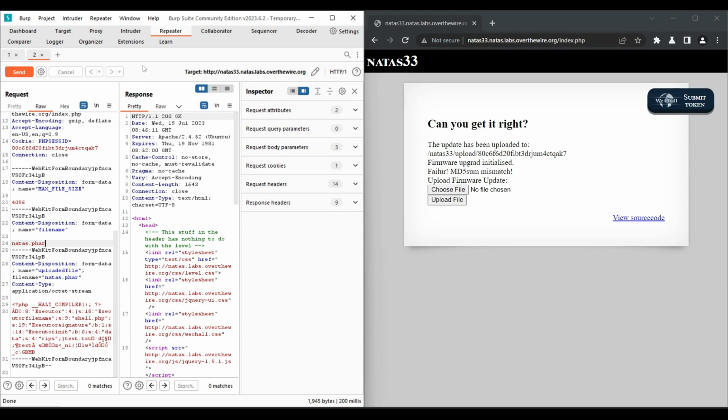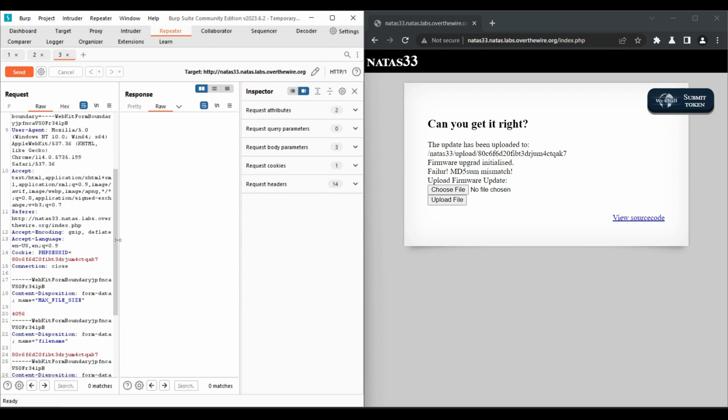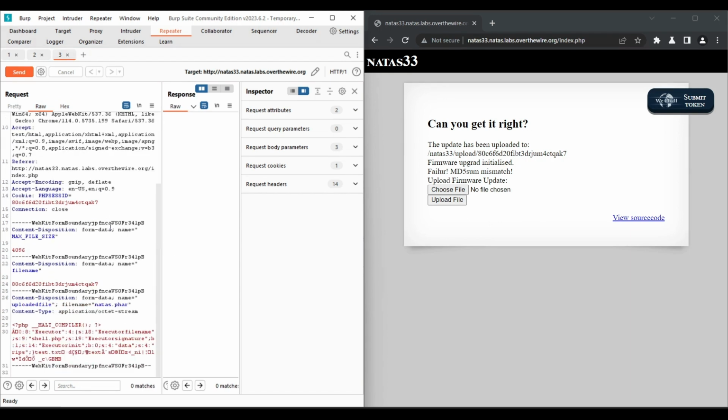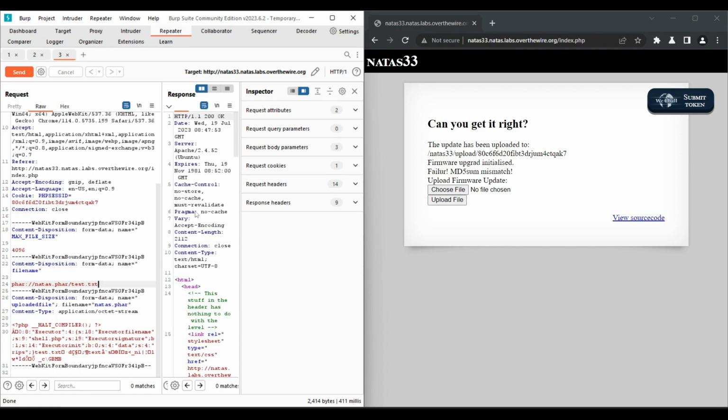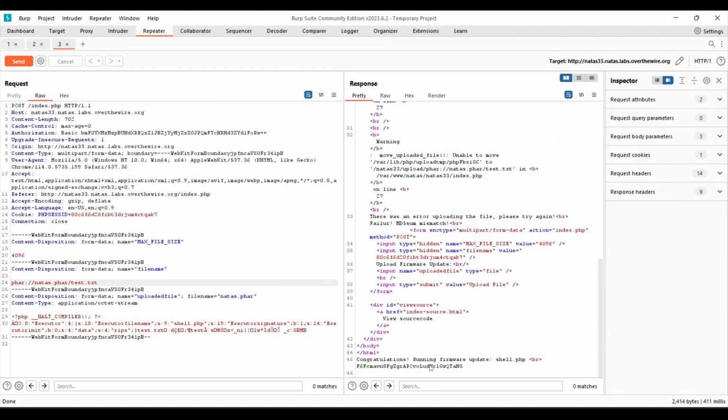Now we want to execute the phar file. So we will again go to the HTTP history, send it to the repeater. In the repeater, this time we will send the command to execute the phar file. As you can see, I have changed the session ID to phar://natas.phar/test.txt. Test.txt is the dummy file we used in the natas33.php to create the phar file. We will again send this. In the response, we will be able to see the password for Natas level 34.